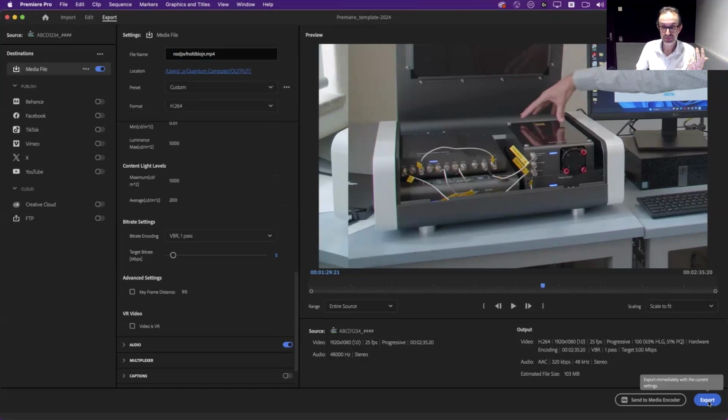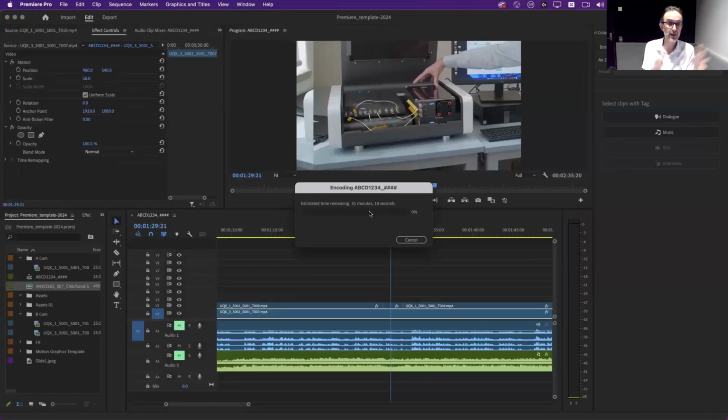And then you go export. And then essentially what it will do is it'll export that video out. It'll give you a bit of a timeline on how long it'll take. And then that will appear in that output folder.